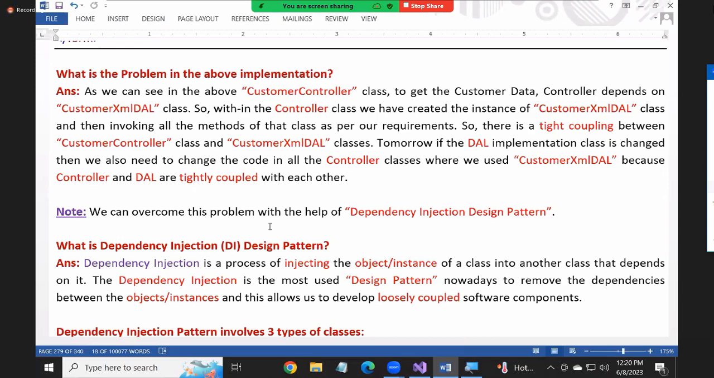Tomorrow, if the DAL implementation class changes, then we also need to change the code in the controller class where we used customer XML DAL, because controller and DAL are tightly coupled with each other. If I used it in one place, not a problem. But imagine you used it in 10 places. All 10 places should be updated. You use that class in 20, 30 places, all the 20, 30 places should be updated.